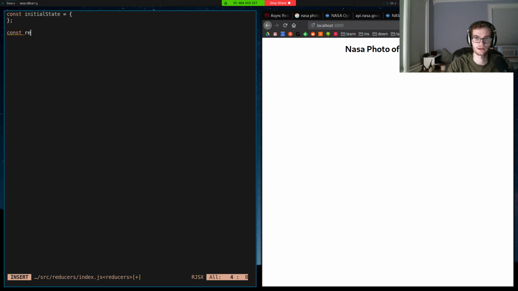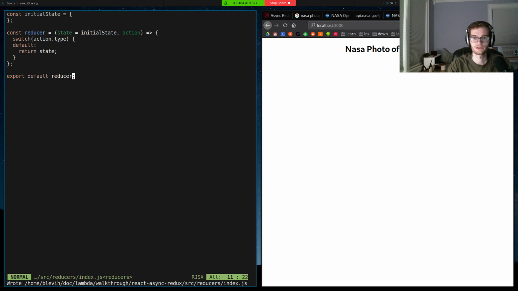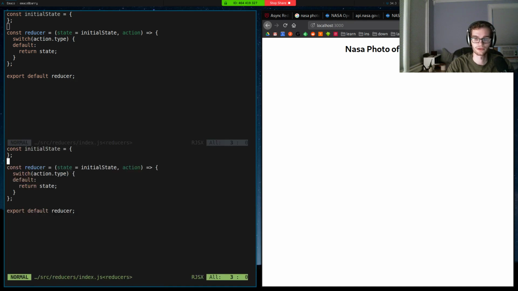And then I'm going to declare my reducer function, which is going to take in state and use as a default argument the initial state, and then also take in an action. And we should set up our switch, which is going to switch on action.type. And then in our default case, we want to return state so that Redux will be able to pick up our initial state. And I'm going to export my reducer. So that's all you need to get your reducer defined and set up.